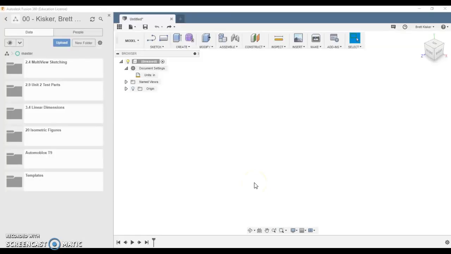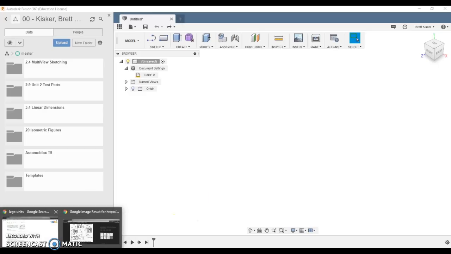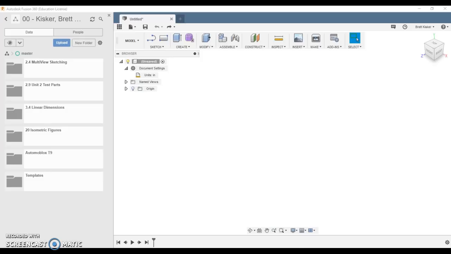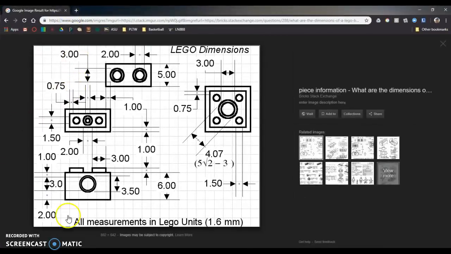Hi everybody. In the last video, I walked through an introduction to parametric constraints. In this video, I'm going to begin walking you through the process of creating a simple Lego brick. And by Lego brick, what I mean is we've gone to the internet and looked up a bunch of different images, like this one. And this gives us the dimensions for a basic 2x1 Lego brick.